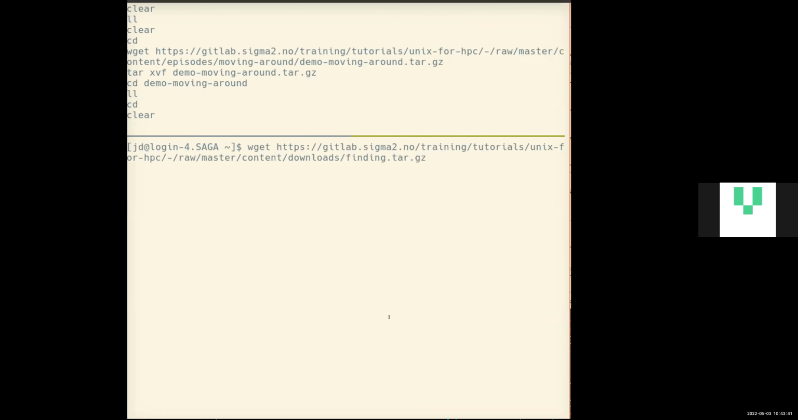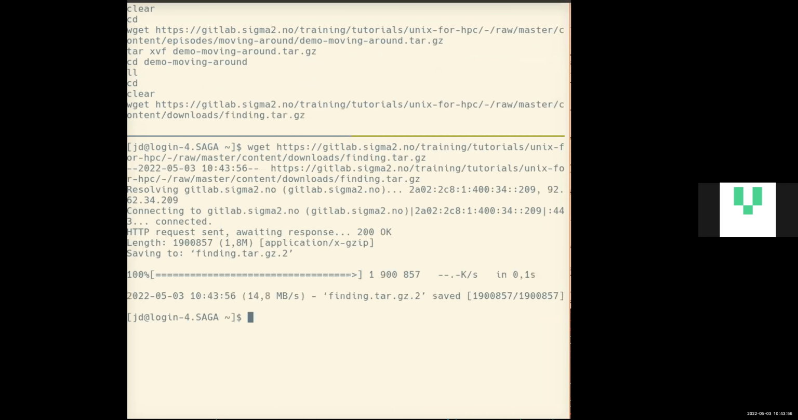The first one is wget, which downloads files from the internet, because the files I prepared are stored on one of our servers, GitLab. And by using the wget command, you download them. You see here, this is a relatively small file that should be quite fast. Oh yeah, I should have said that before. You can see from the tilde here, I'm in my home directory.